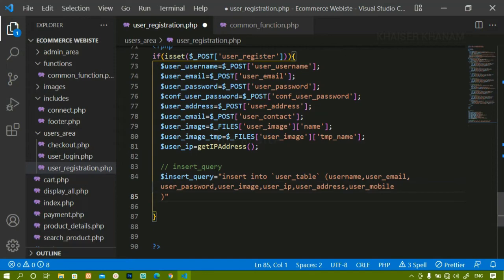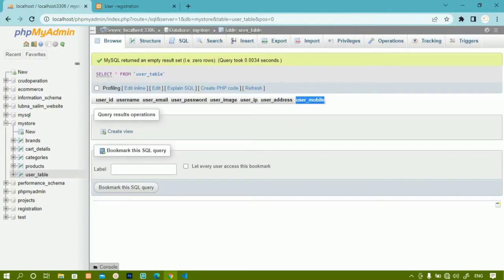Okay, now I have just passed all the columns. Whatever I am having inside this one, I have just passed all the columns. I have not passed this user ID because for user ID I have assigned primary key, and also I have given auto increment value. Whenever I enter a new user, this ID will be automatically incremented by 1.